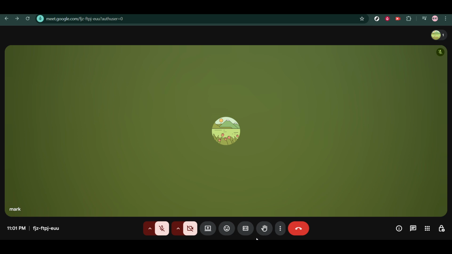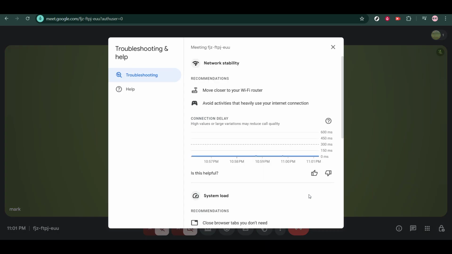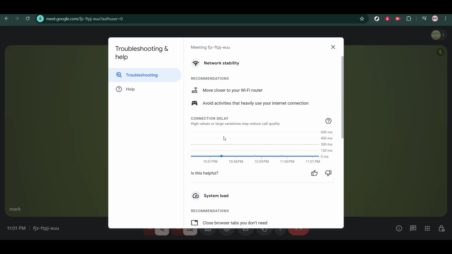On the call toolbar, click the three dots labeled More Options, then choose Troubleshooting and Help. This panel gives real-time insights into what's going on. Scroll down to the Network section to view your latency. Latency is measured in milliseconds. Lower is better. If you see abrupt spikes or consistently high latency, it's a strong sign the issue is with your network rather than your device or browser.